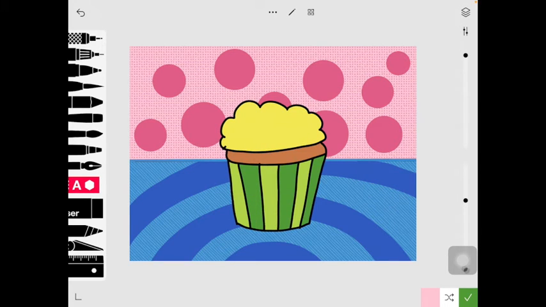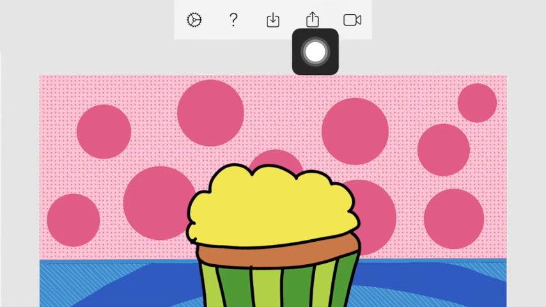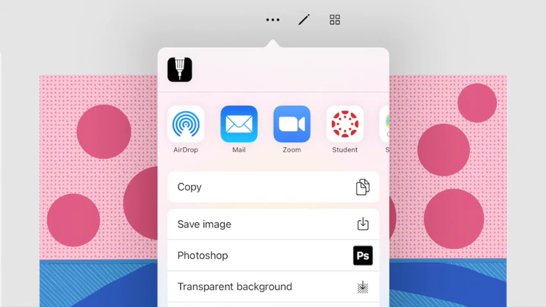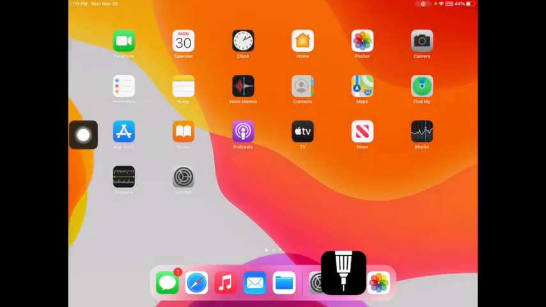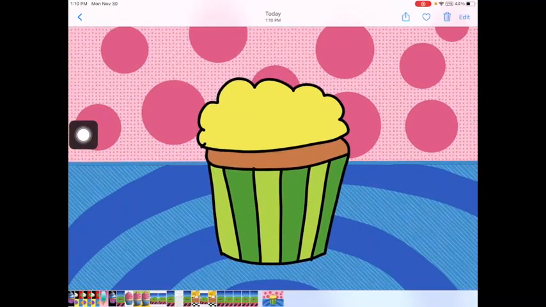When you create your artwork, it'll be completely different with your own patterns, own color, own dessert, and your own creativity. To save it, click on the three dots, click on the Share Out button, and save your image. When you go to your photos, you should be able to see it right here, and that's what you will be turning in.